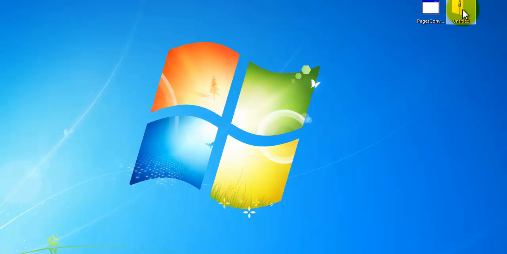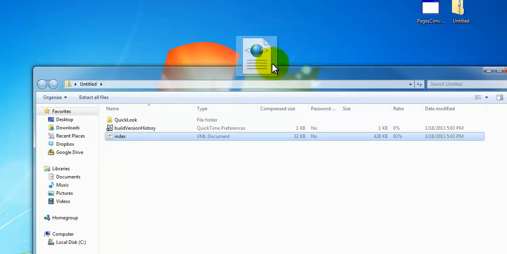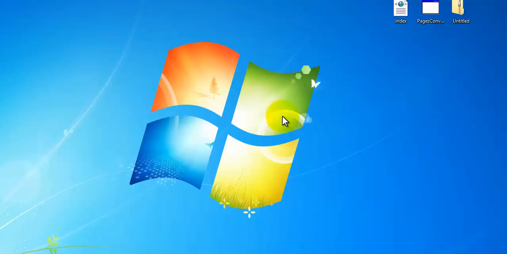You'll need a program like WinZip. Most PCs already have that pre-installed on them, so it shouldn't be an issue. But what we want to pull out of here, if we double-click on this, we see that there's an index file, and it's an XML document. We want to bring that file to our desktop here. So we got that brought in. We're going to need that here in a little bit. So we'll go ahead and close this back down.